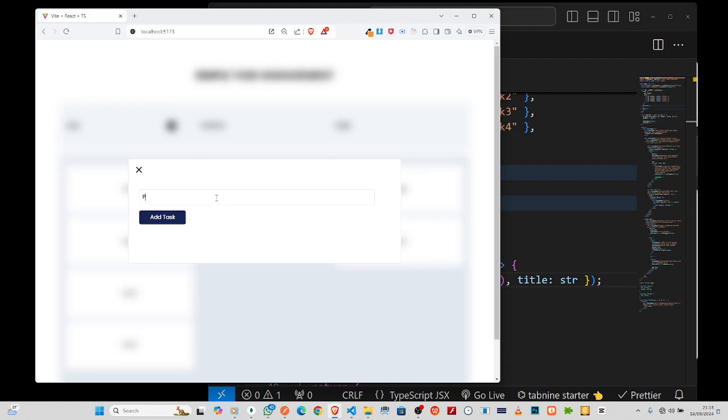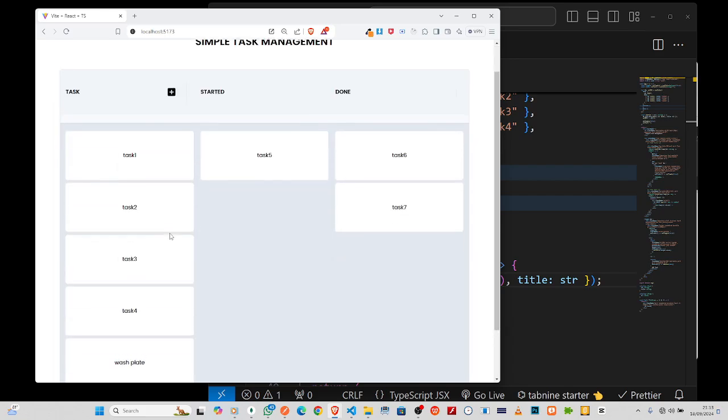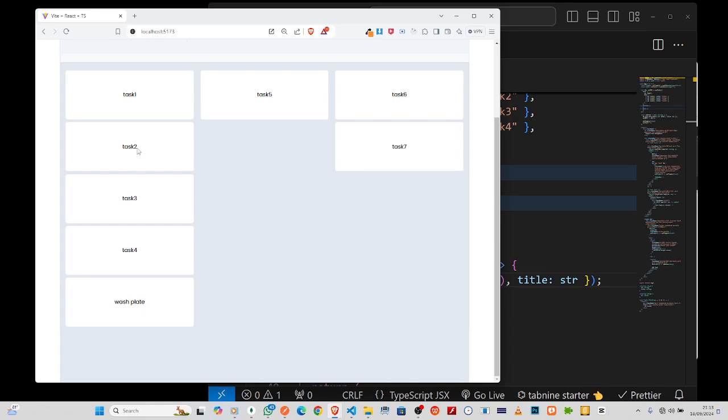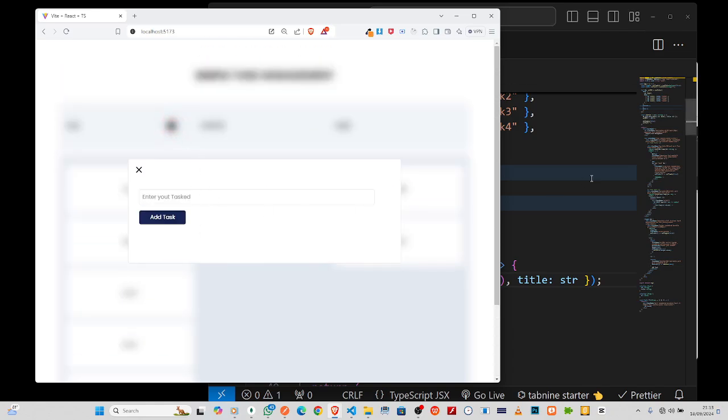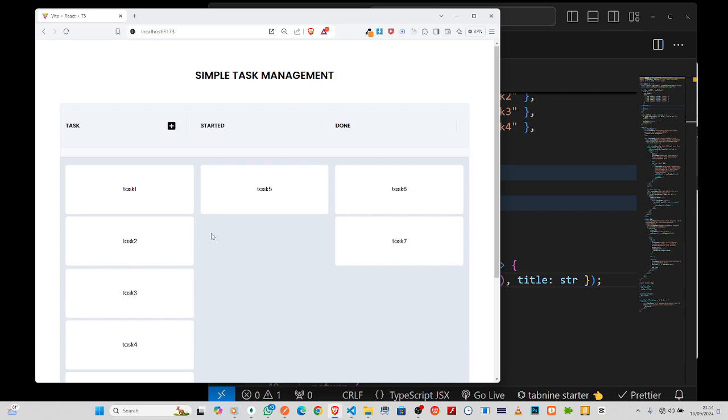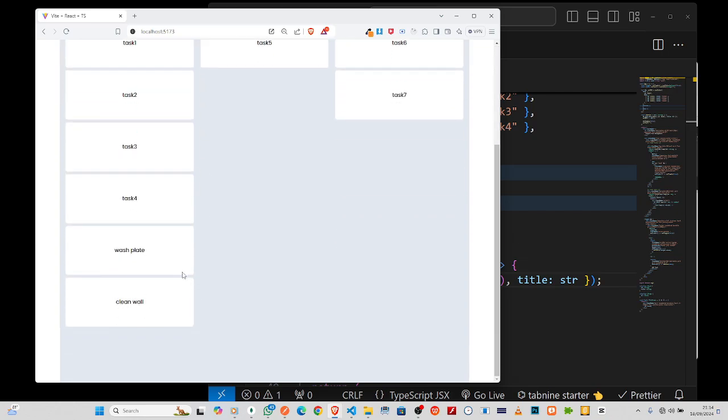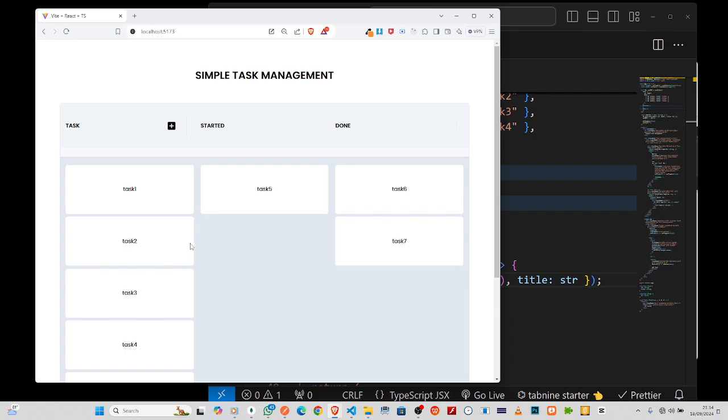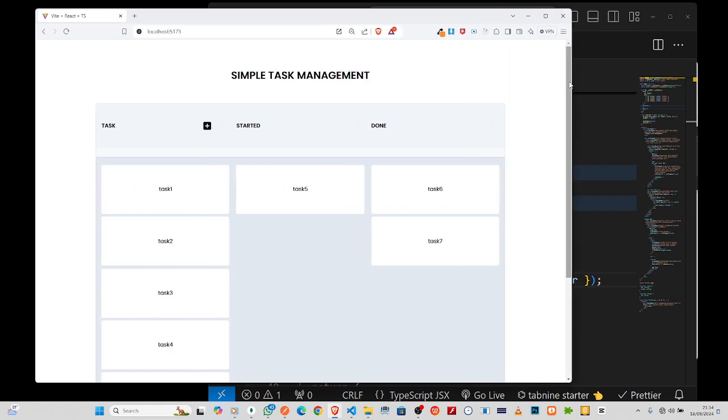So now if I come here and I say, Peter, the tag can be Peter, so I'm going to say wash plate. So wash plate, right? If we hit enter here, it goes out, but most importantly we see wash plate here. So if I click here again and I say clean wall, right, I hit enter, we get this, right? So makes sense, right? How simple it is for you to implement this. I mean, no ads, right?